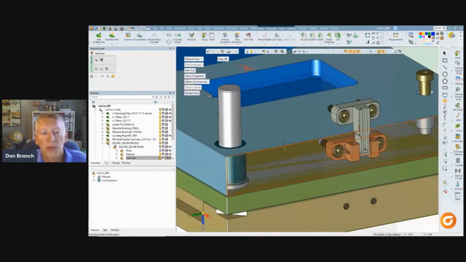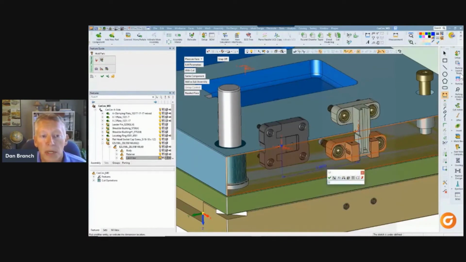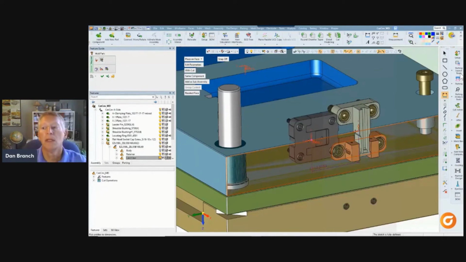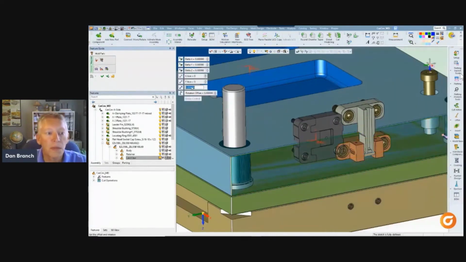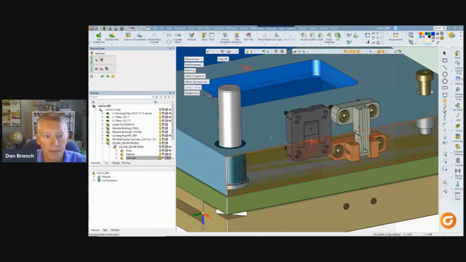Cimatron makes adding parts to an assembly very easy by providing several smart placement options, one of which is simply picking a point on a face. Then I get an immediate part preview, and that appears and it helps me get the size and location correct.